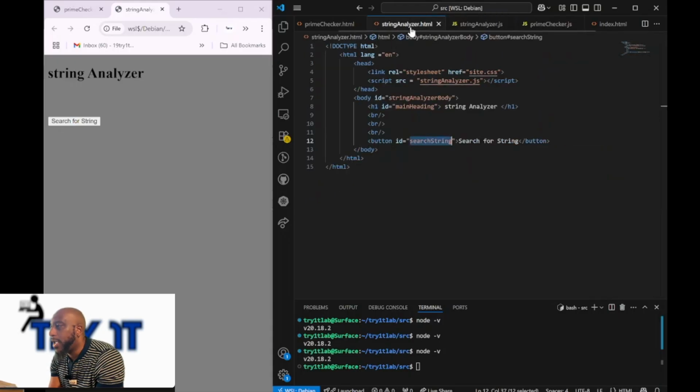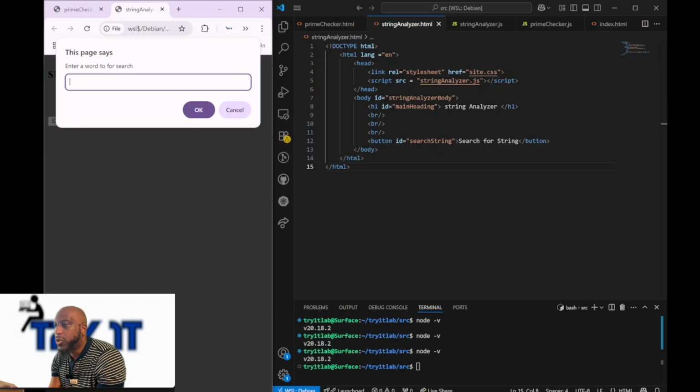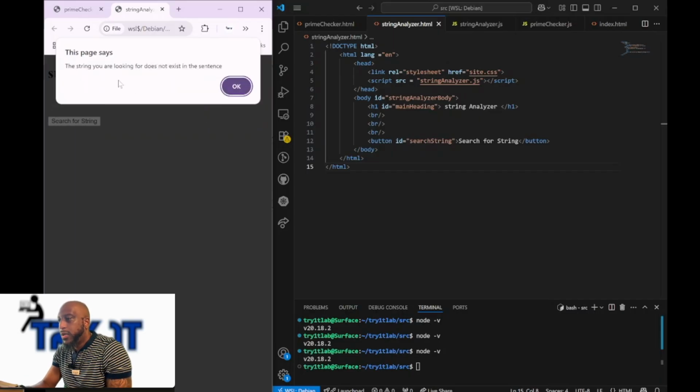All right, so let's save that. Let's save our HTML file. Let's refresh. Let's click our box here. Enter a word to search for. Let's search for something like green, since we used green earlier. Hit OK. The string you are looking for does not exist in the sentence. We know that because it's the quick brown fox, not the quick green fox.